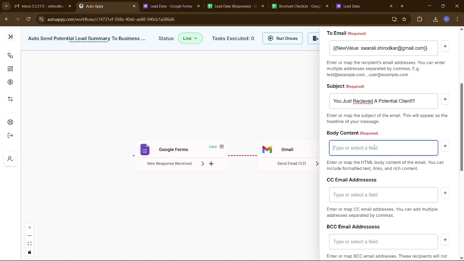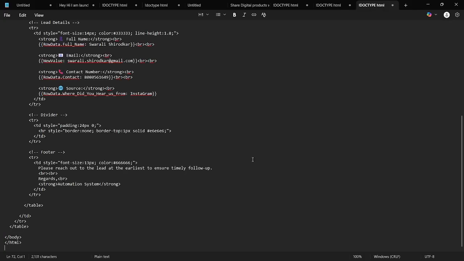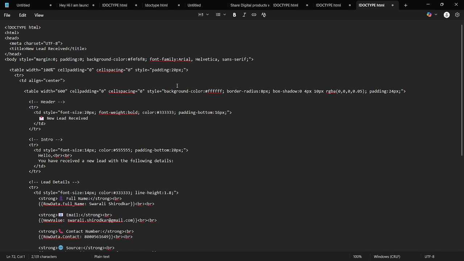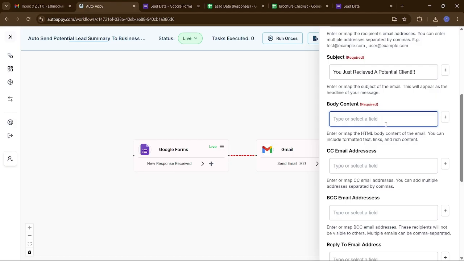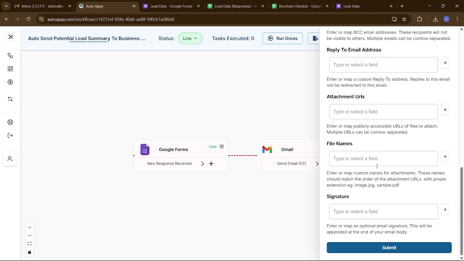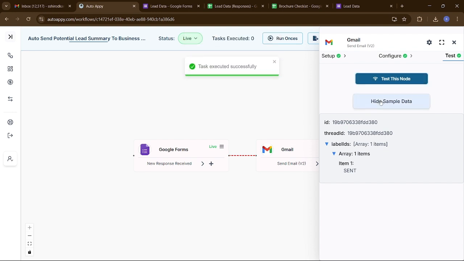For this you need to have HTML content ready. So this is the updated format of HTML and CSS which is actually required to get a proper mail in applications like AutoAPI, because it does not support plain text. So let's just copy this and paste the new content which we have entered in the format of HTML, CSS, and just say submit again and test this node.